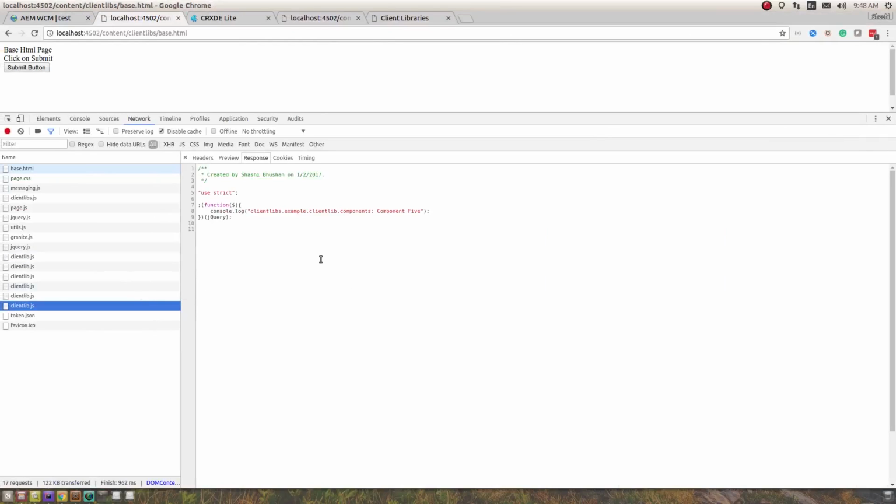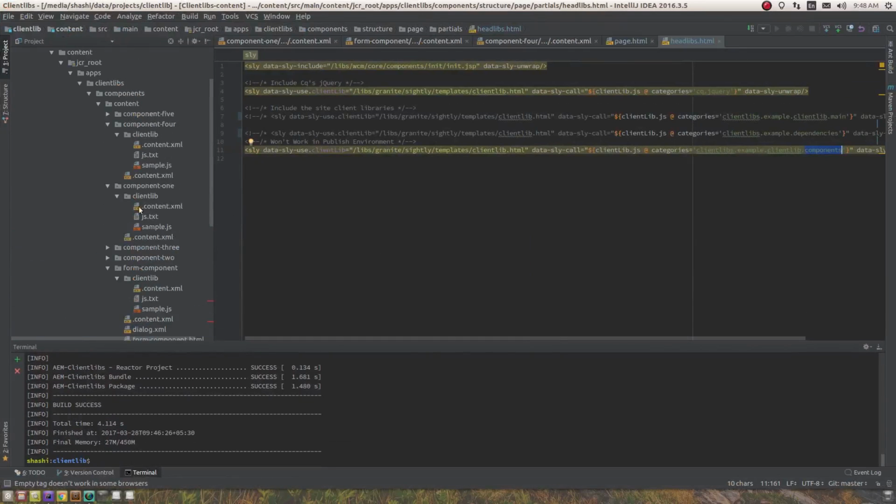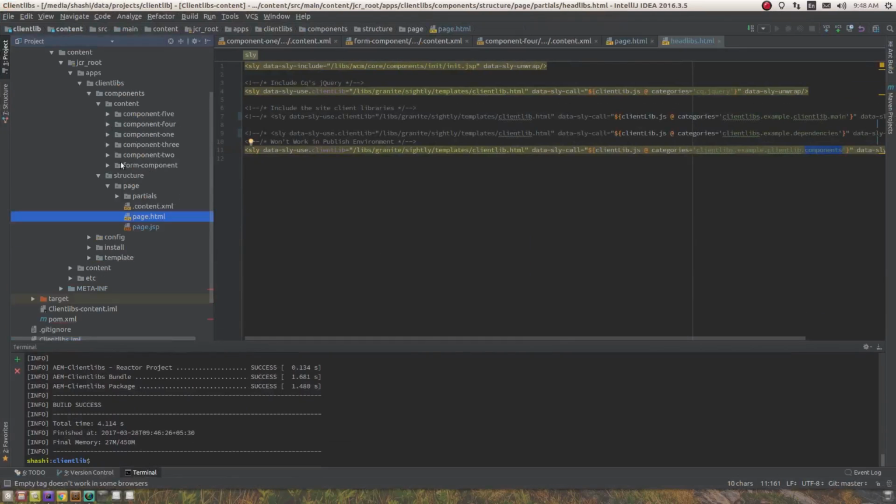Now what is the purpose of having the same category in multiple components? Let's suppose, for example, that you have multiple components in your project, and all of those components have their own separate client libraries. So now you're going to have to include your client libraries one by one. Suppose you have 50 components in your project, then you're going to have to include all those 50 client libraries in whichever HTML file you are including your client libraries. Like I'm doing this in headlibs.html.